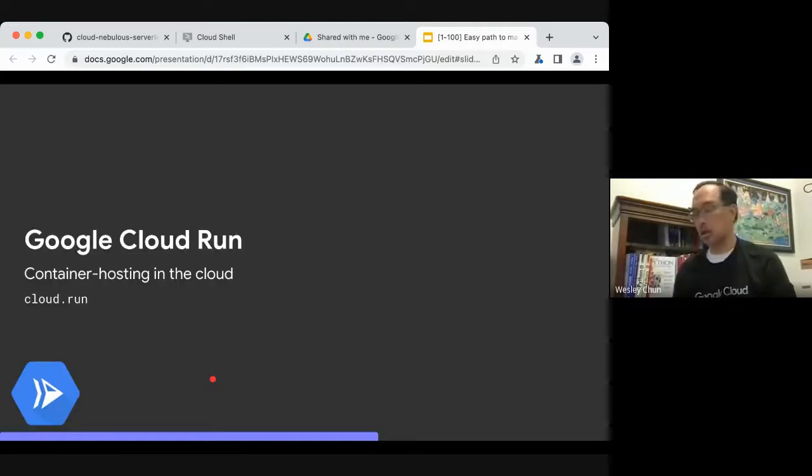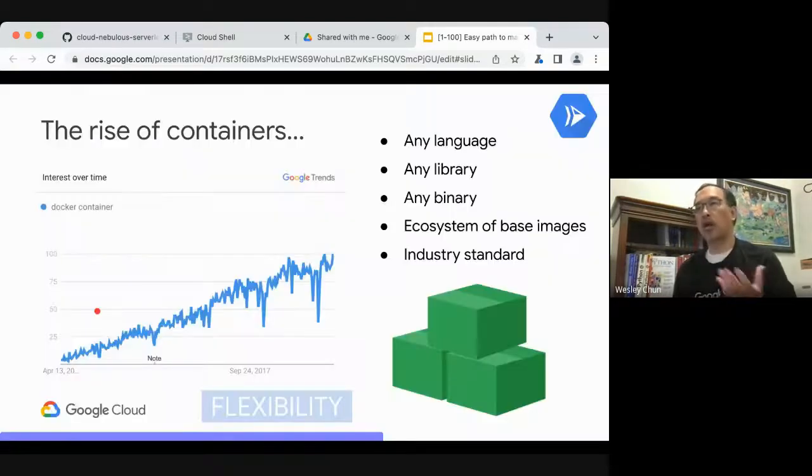All right, the last serverless tool is Cloud Run. Cloud Run is a container hosting service in the cloud. Containers have been, over the last 10 years, the way people run apps. Containers have really exploded since 2010. Docker has become a generic way to deploy applications. You also don't have a lot of the restrictions that our other two products have.